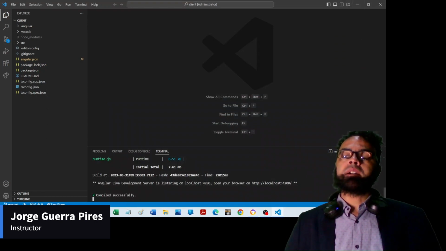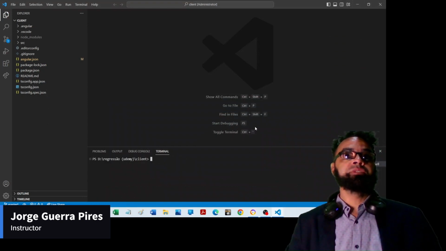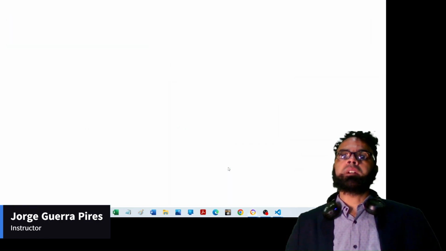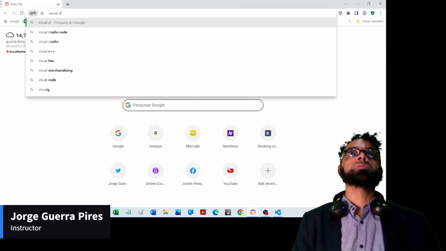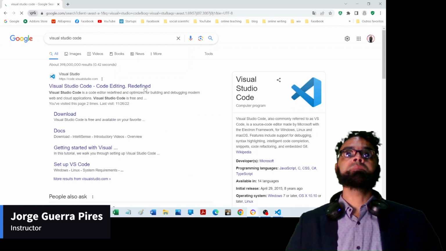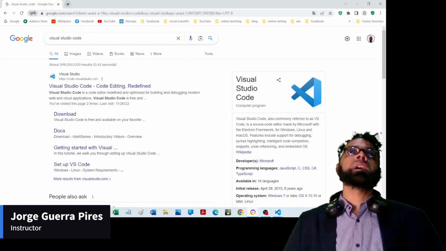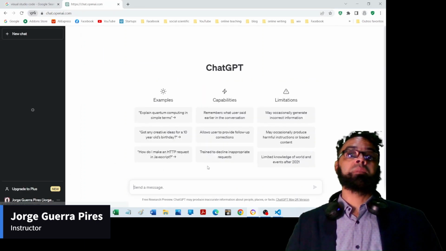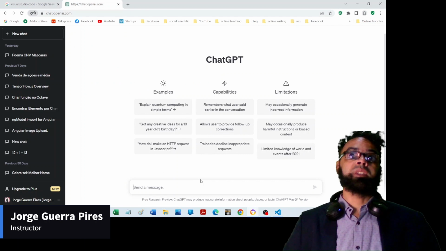So I'm using Visual Studio Code, which is from Microsoft. If you want to look for it, you can search Visual Studio Code. As you can see, that's what I'm using. Regarding installing Angular, all the time I'm teaching my students how to use ChatGPT.